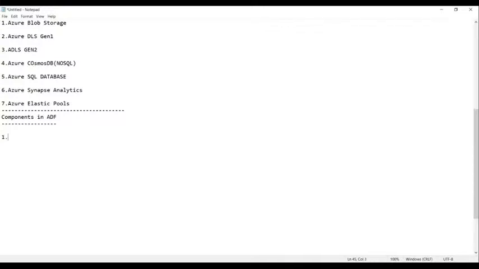So now, guys, this entire thing is depending upon the following. The first one is called pipeline. This is the short name; we can also call it data pipeline.